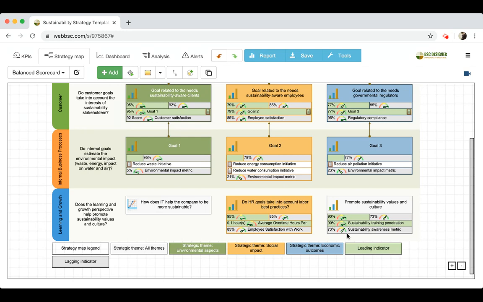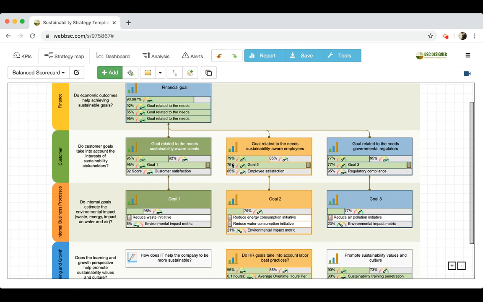For some goals, we have detailed action plans or initiatives. We can recognize the initiatives by the clipboard icon. Finally, a good strategy should be consistent. The goals should support each other. On this strategy map, the goals are linked to each other by the cause and effect connections.